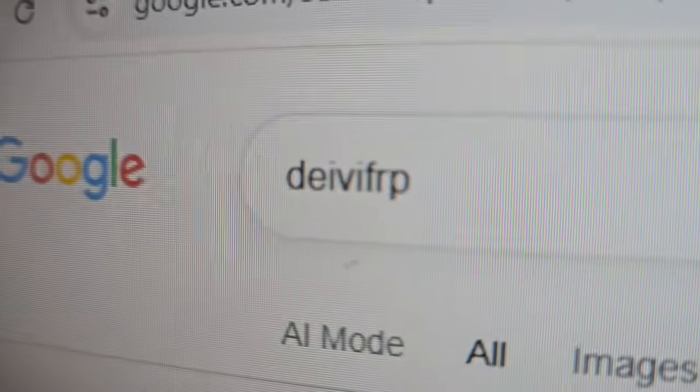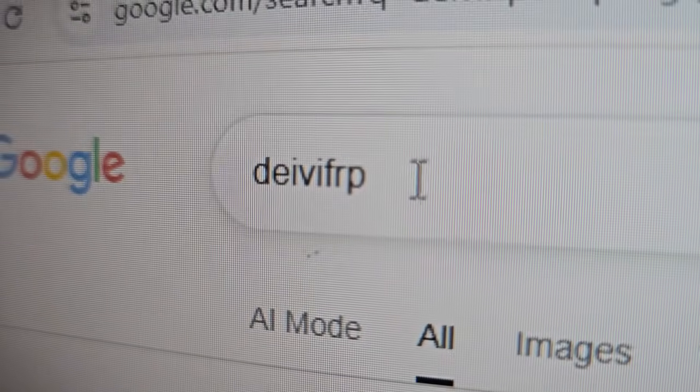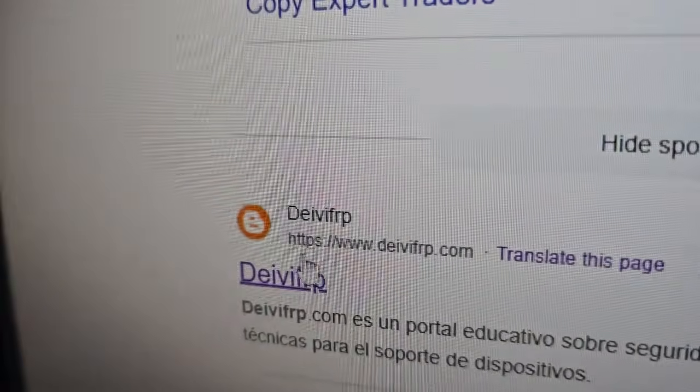Then we go into the Google browser. You type Google and then type exactly what appears here on the screen. In your browser you will type Divi FRP, and it will appear down here. This is not the official page, because something else appears here. Then you go down here and it will appear.